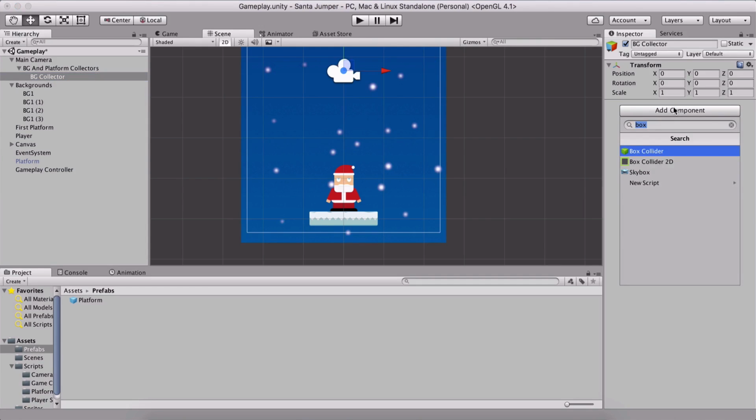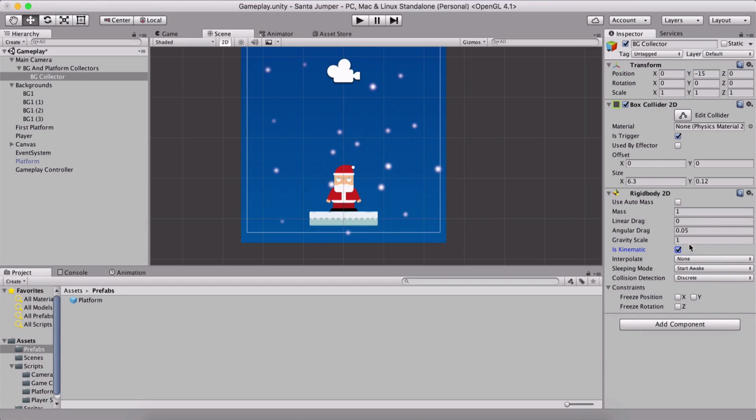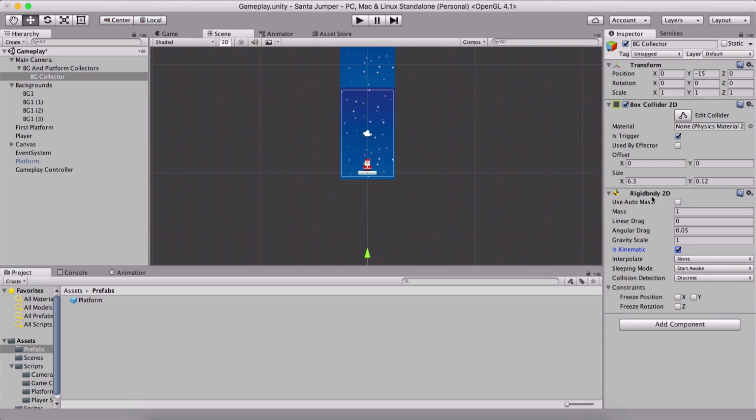So we are going to add to it a box 2D collider. I am going to resize it a little bit on the y-axis, something like this, and rescale it on the x-axis. Set it to be a trigger. Position is at negative 15. And we do need to add a rigid body to it, which is going to be kinematic. Now, the reason for adding the rigid body is that we will not be able to detect collision if we do not add a rigid body to it. So we do need to add a rigid body to it in order for us to detect collision.